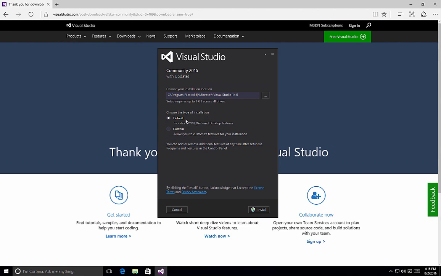For the most part, the default allows you to create web and desktop type applications. But if you want to create different styles of applications or include more languages, then the custom option is what you should be choosing. I always recommend selecting the custom option for the installation of Visual Studio 2015 to ensure that you're getting the packages and libraries that you need to create the applications you may wish to use.